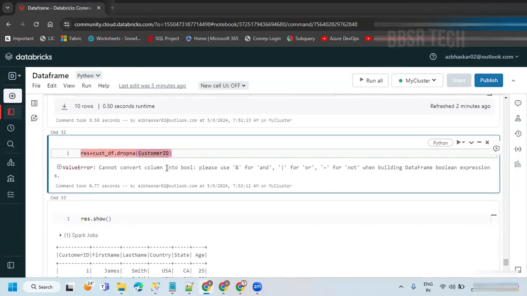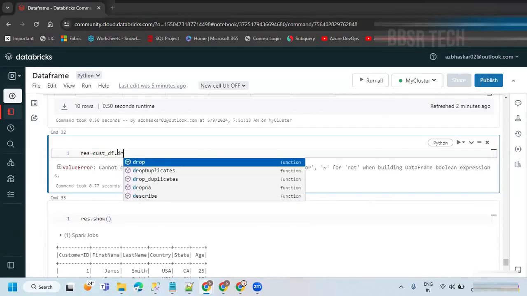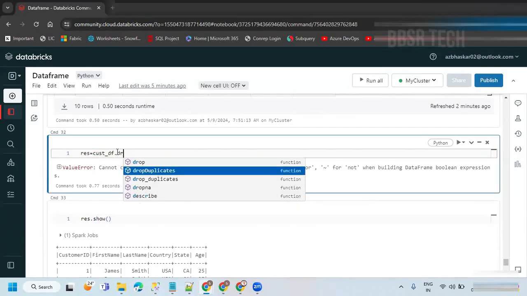It's not required actually, we don't need to pass the values here. Drop duplicates.